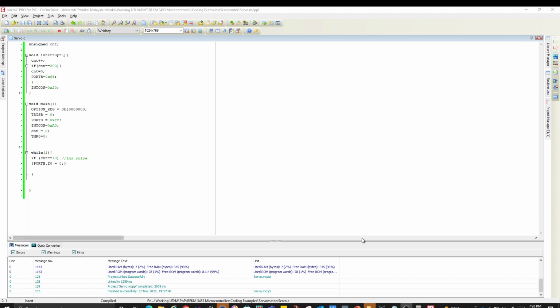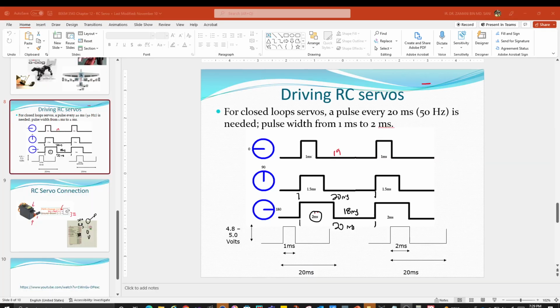Okay, let's look at how Timer0 can be used to generate and control a servo motor. You have to remember again that a servo motor needs this type of wave to control its position.